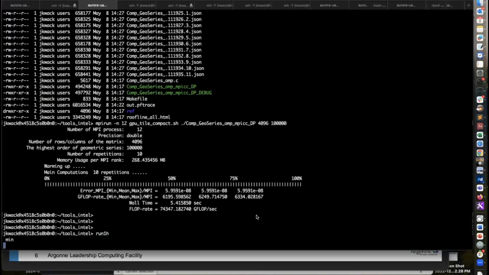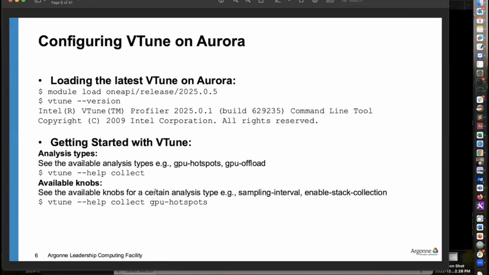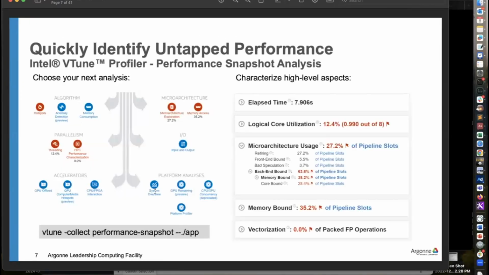Okay, I don't want to run this one. So this is pretty basic command line interface instruction.